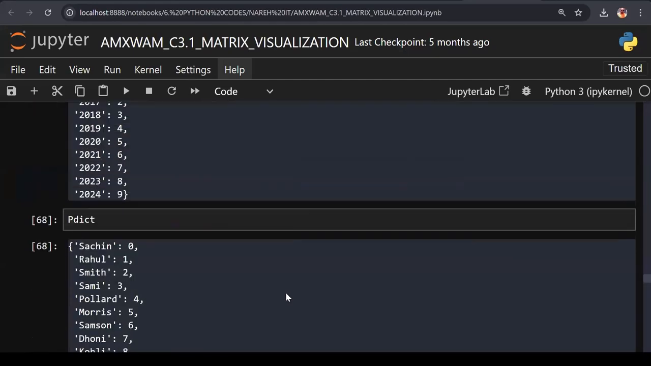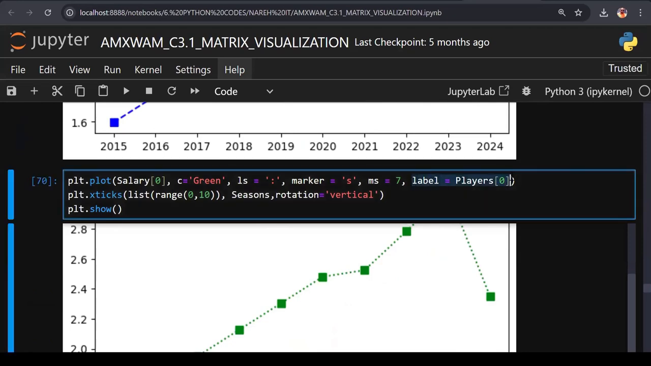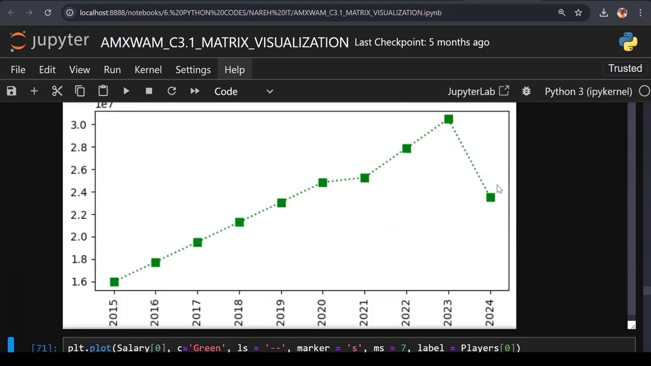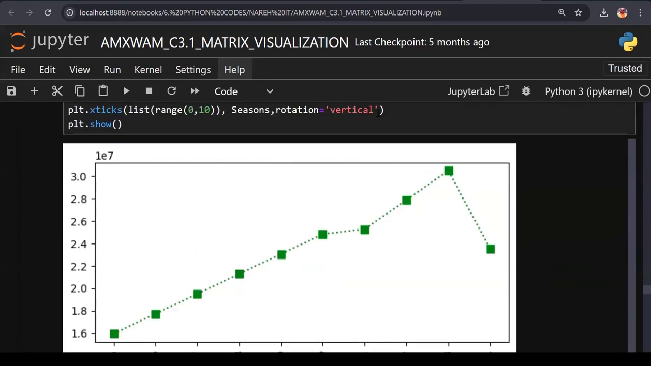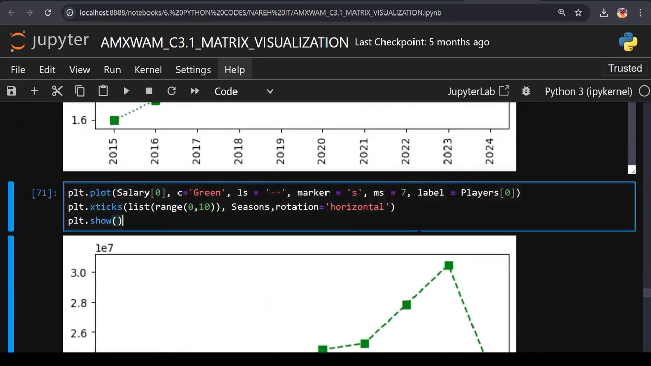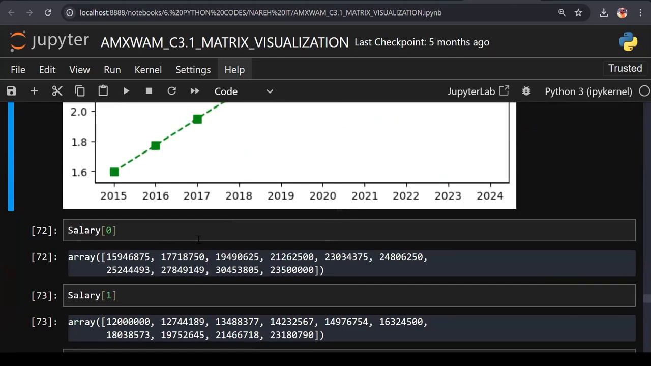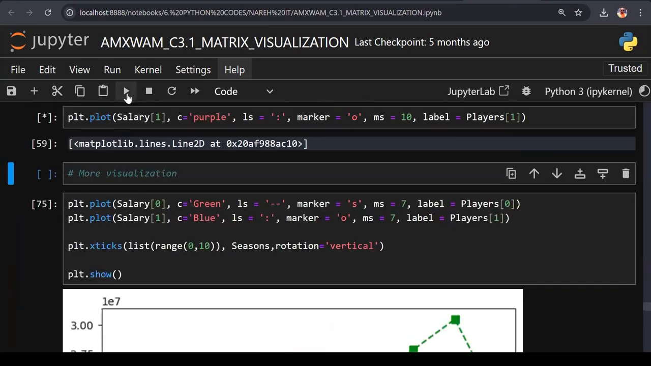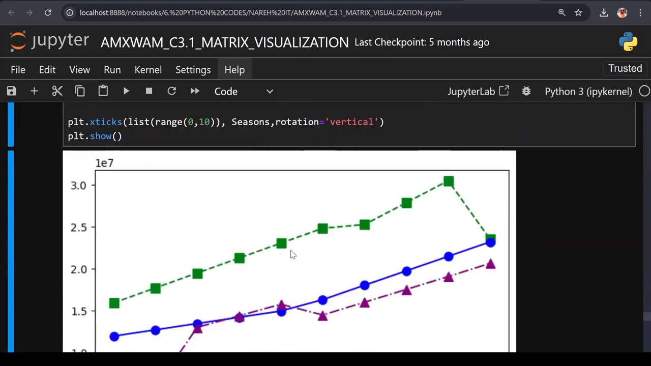Marker size, we have done this one. And label layer 0, even if you remove this, that's not at all an issue. You can remove it at this moment, level 0, level 1, level 2, all those things are fine. Okay, now let's try this one. Horizontal, vertical, have you understood? Rotations, vertical, horizontal, all those things. And we compare 2 players, we compare 3 players.